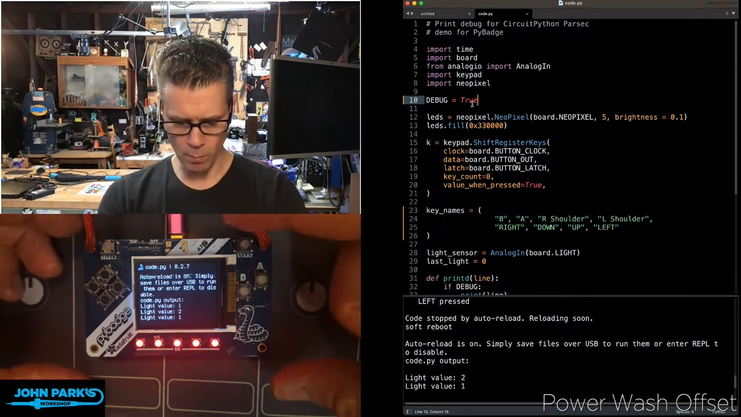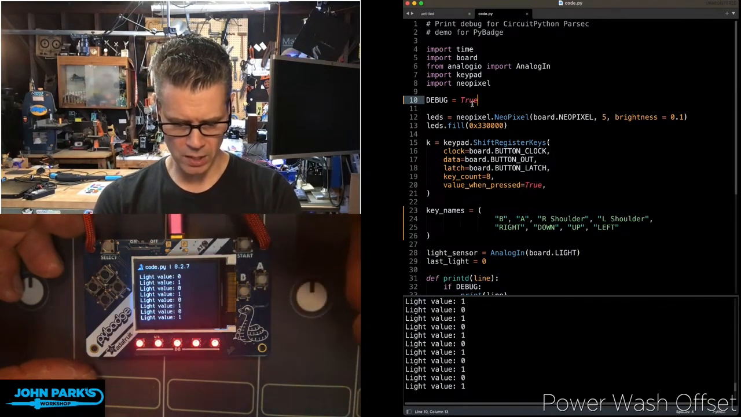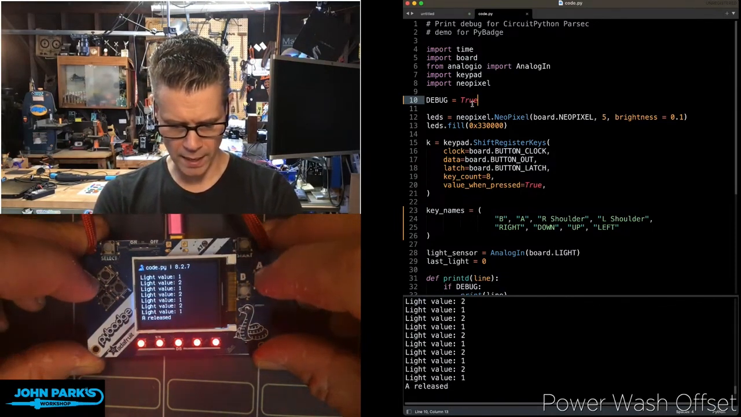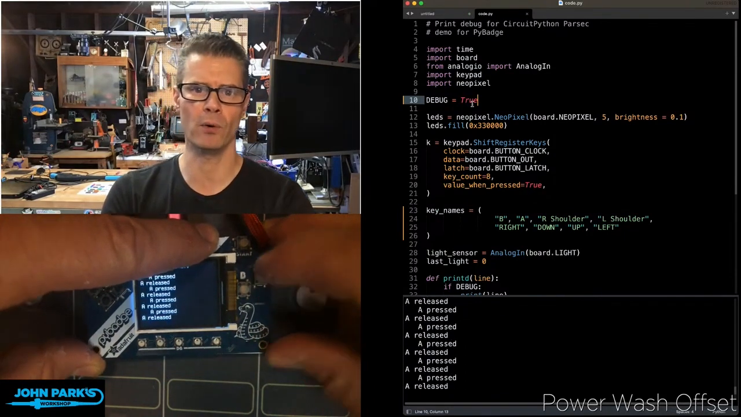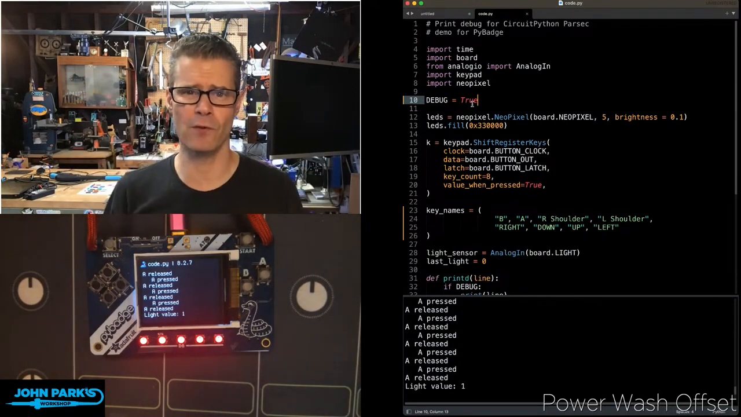And now you'll see I'm doing more. I'm printing out light values, and I'm also printing out when I release a button besides just when I press it. So I'm getting more info here. And you can imagine there can be lots and lots of info in your project you want to see for debugging purposes that you normally don't want to see.